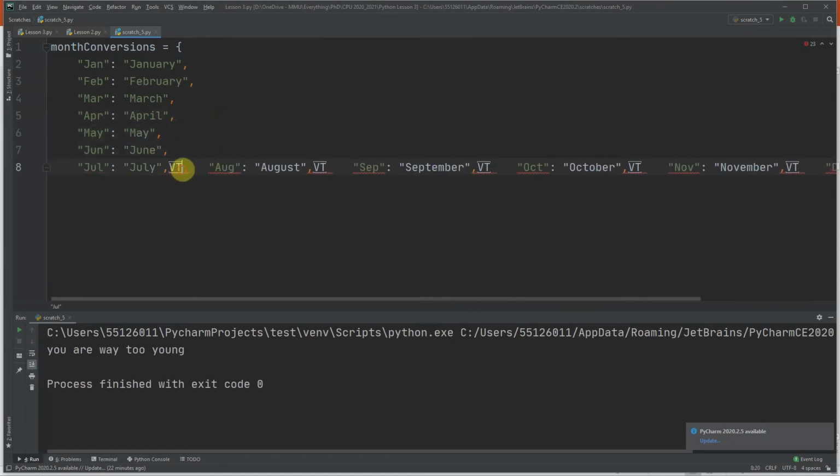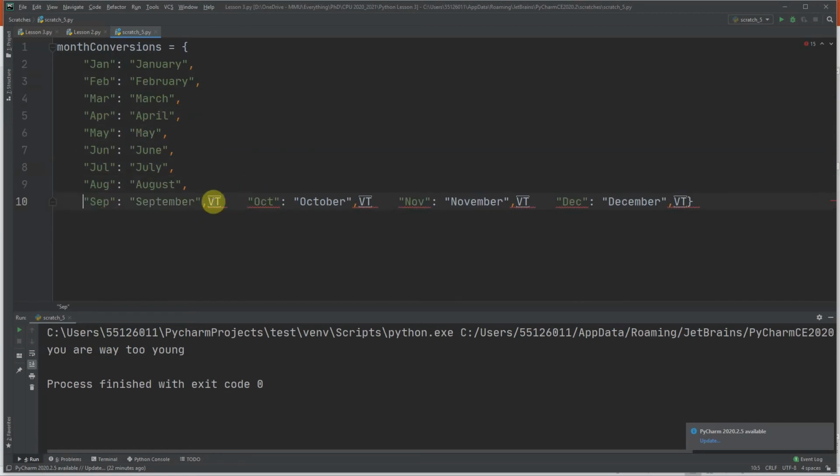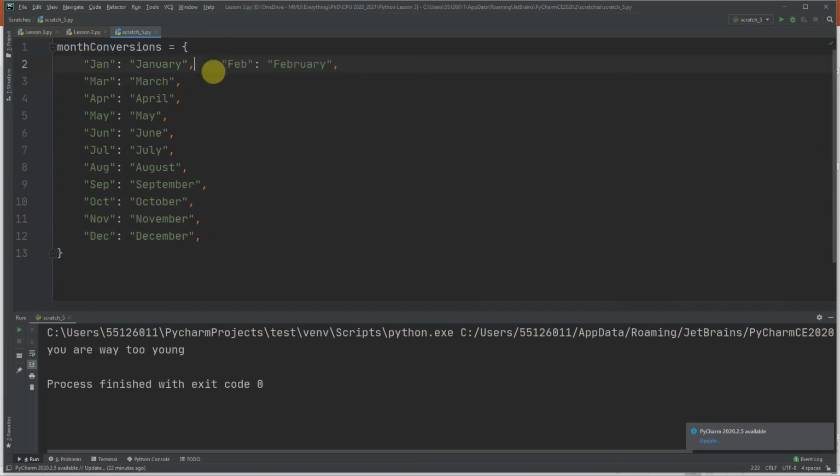Now it doesn't have to. You don't have to press enter here. I'm just doing it so it's easier for us to see. But yeah, you don't have to do this. You can just be like this. So it can be like that. There's no problem. It doesn't matter. I'm just doing it to be clear.